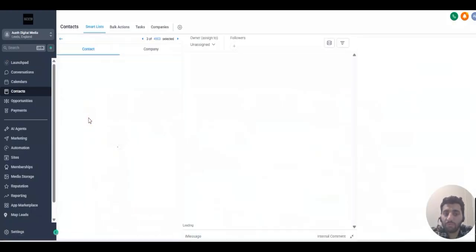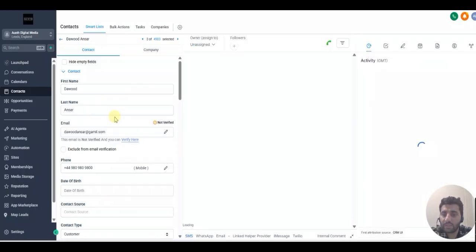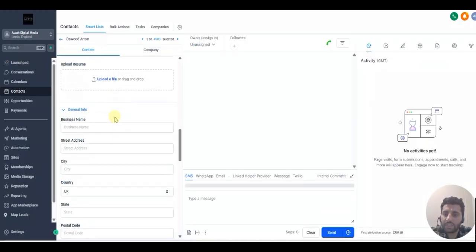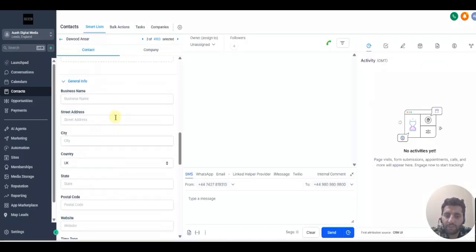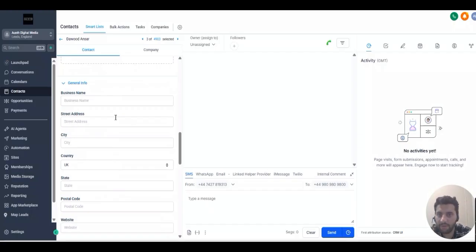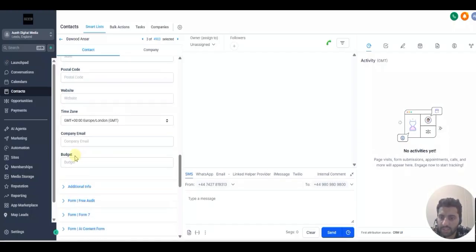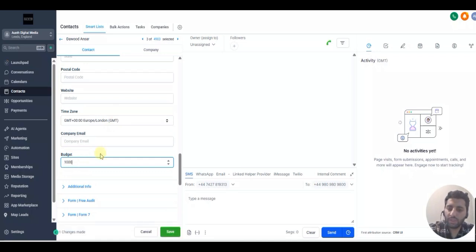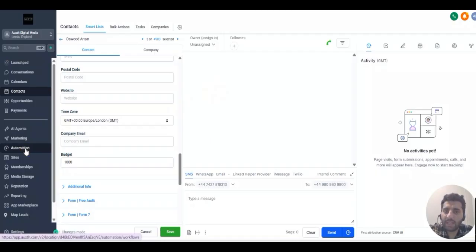And one more most important thing, each custom field will appear against each contact. So it means you don't have to create a new custom field for every contact. Okay, so you can see that budget is here, and now let's add a budget of about 1000. Okay, I added 1000.